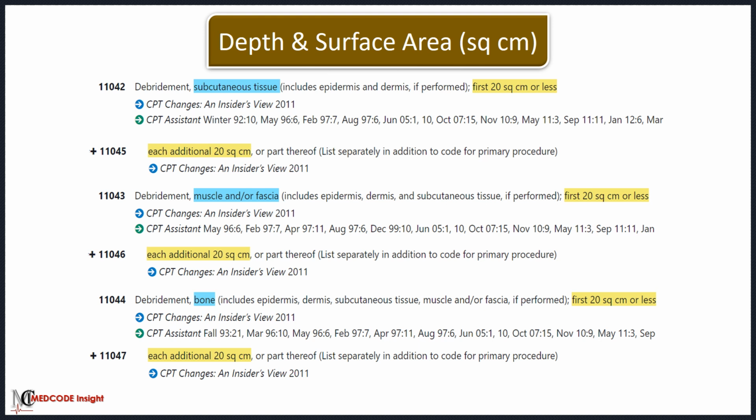Debridement codes 11,042 to 11,047 are based on depth and surface area. The primary code represents the depth of the debridement, while the add-on codes account for each additional 20 square centimeters of surface area. Primary code 11,042 involves debridement down to the subcutaneous tissue. Primary code 11,043 involves debridement down to the muscle. Primary code 11,044 involves debridement down to bone.